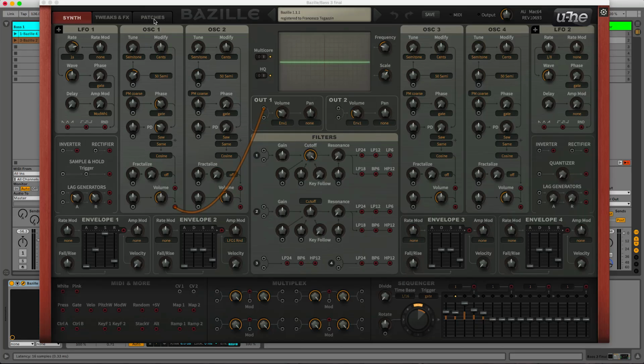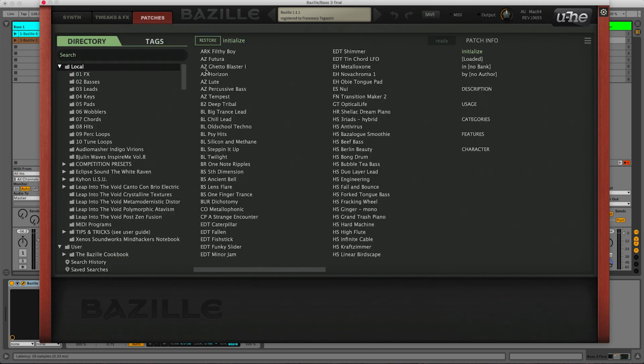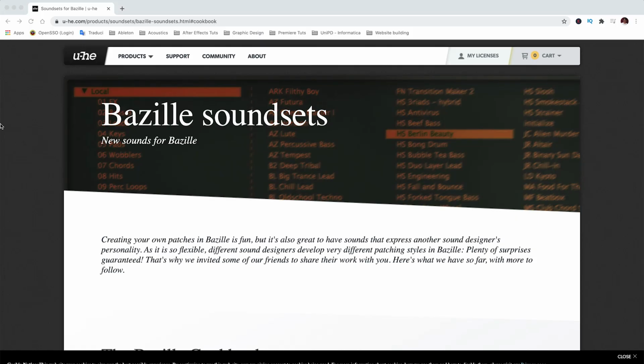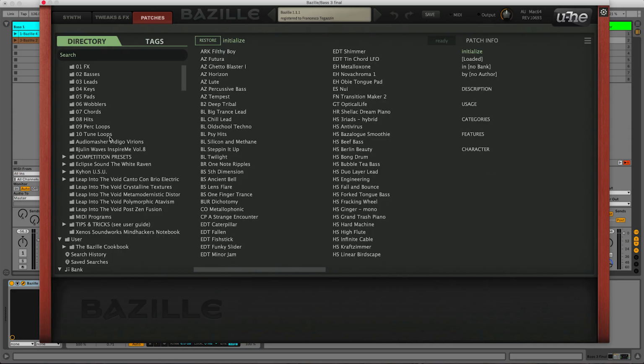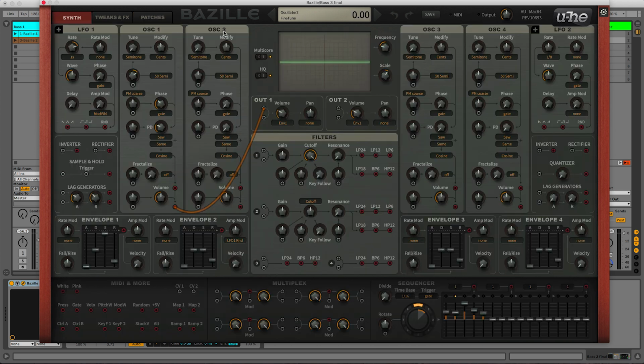If you're not a sound designer as well, like me, you can rely on the stock library, which is very nice. But I also bought the Bazille Cookbook, which is a collection of other sounds made by U-he. They also give you a manual which explains how some patches are made, so you can learn how to program it yourself. So it's very educational, and I think that's cool because not every company does that. I also have external patch libraries, so there's a lot of stuff if you don't want to sound design yourself. Just a quick run through.